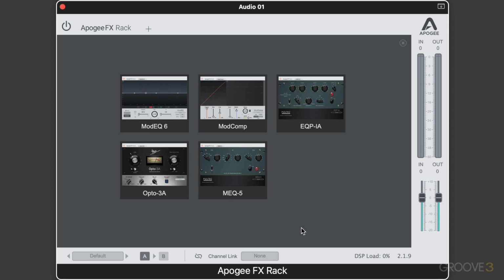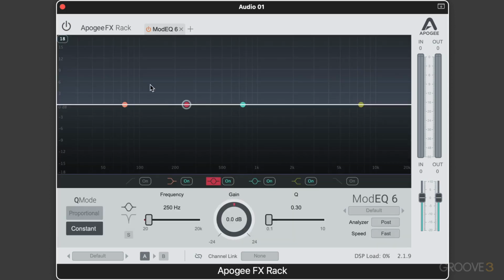Right now, we're looking at an empty effects rack, and we can enable or bypass the entire rack with this power button over here. Now, we load the effects in simply by clicking on them. So if I click there, I've now got a Mod EQ, and we can see that that's the first plugin in the chain, and we can turn the whole rack on or off there, and then the individual plugins on or off with the power button.